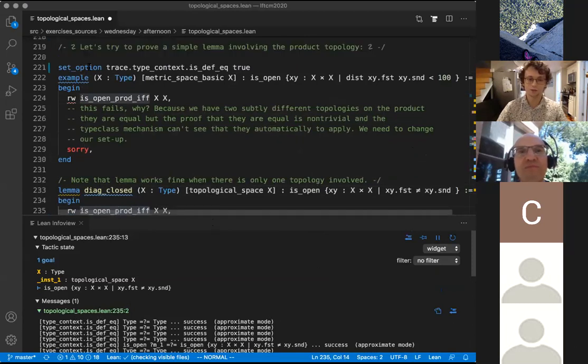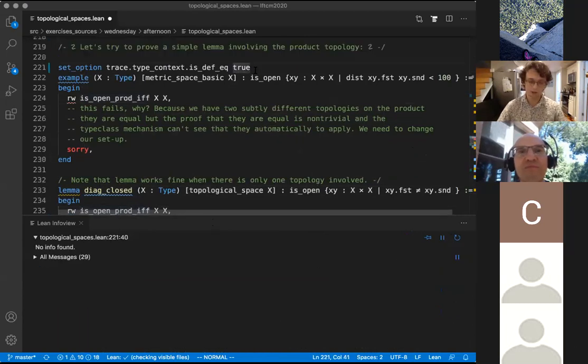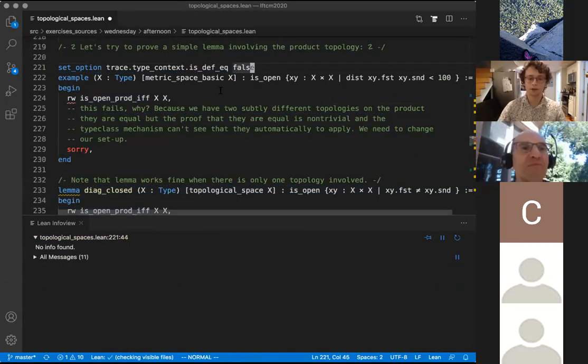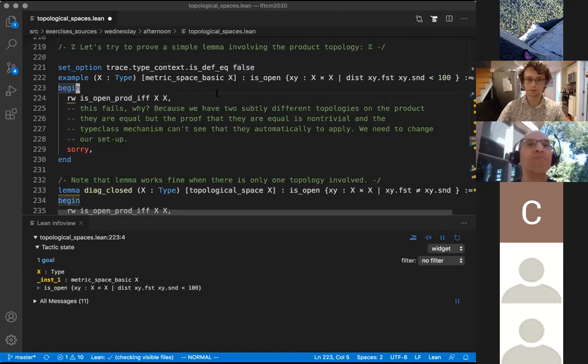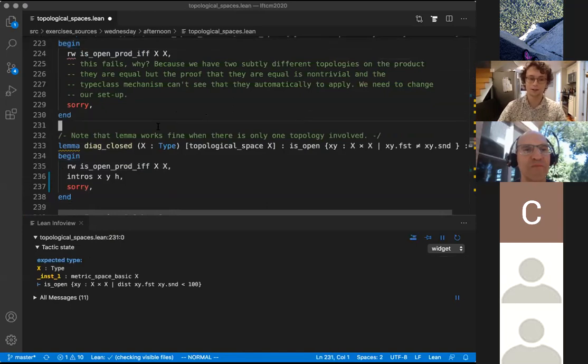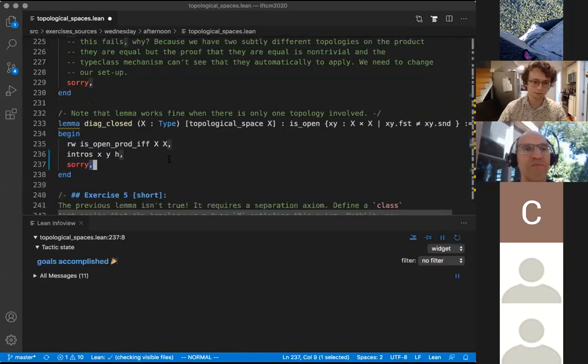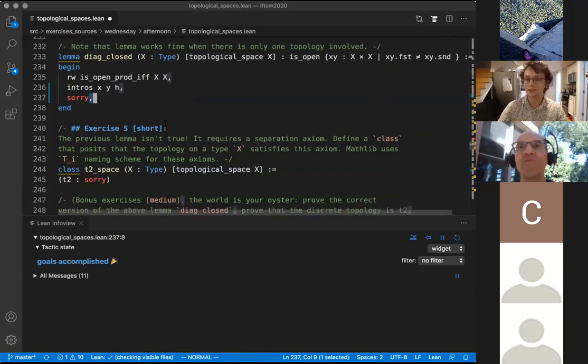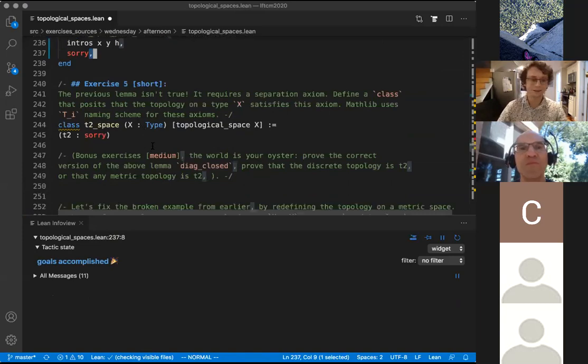It's just because we have two different ways of getting a topology, and even though they're mathematically equal, the type class mechanism can't automatically check this sort of thing all the time, because it would be too slow. Also, I think you wouldn't want it to be trying to make non-trivial proofs as it goes and finds topological spaces for you. That would make it unbearably slow, I believe. Another exercise is that this example lemma is false. You can go and fix it if you like.